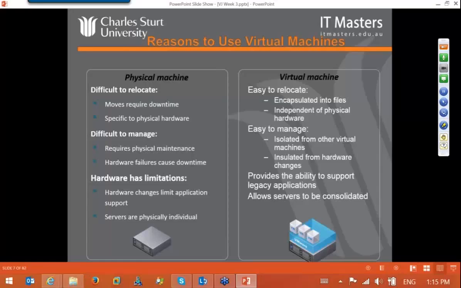So, in a physical environment, it's always difficult to relocate. Why? Because migrating means downtime. Why? Because you are bound to specific hardware and you can't just plug the hard drive out and put another hard drive and continue from where you are. That's why it's difficult to manage, as it requires physical maintenance and it might get you some hardware failures which can cause downtime.